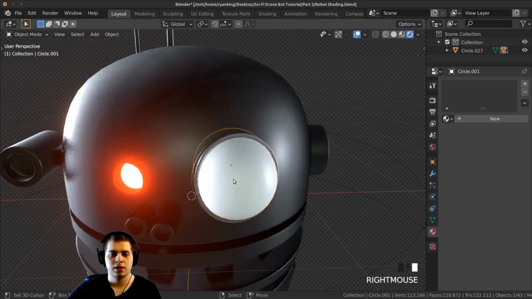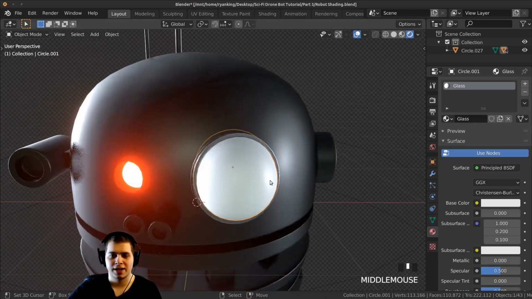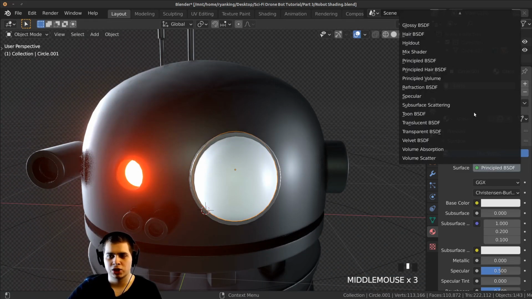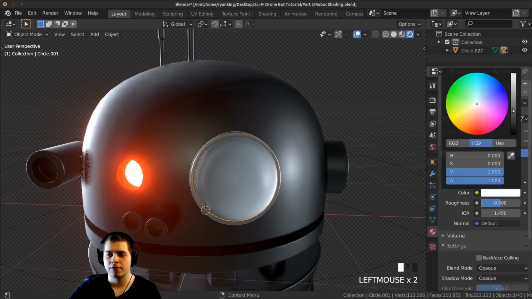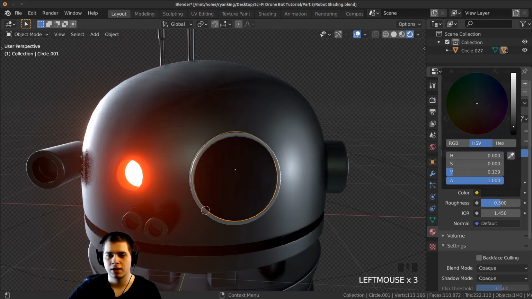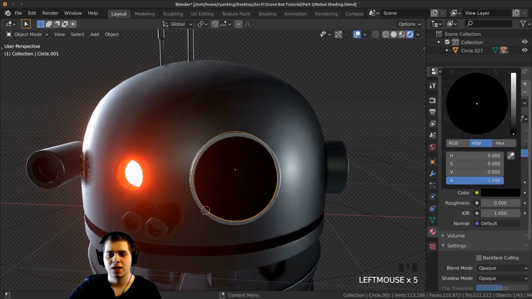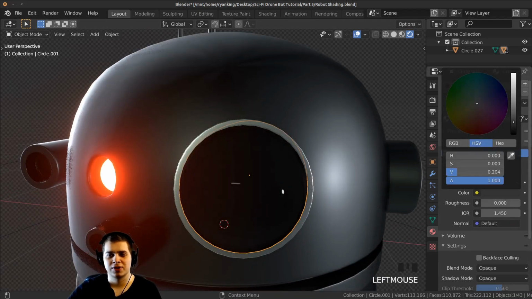Okay, let's go ahead and do this right here. Add a new material. Just call this like glass. It's like a camera maybe of the robot. I'm going to click on this and then press G, and that'll go to the glass shader. And then the color, I'm going to make it almost all the way black. And then the roughness, turn that down. You can see if I turn this all the way to black, you won't be able to see anything even though the roughness is turned down. So just make it a very dark gray.